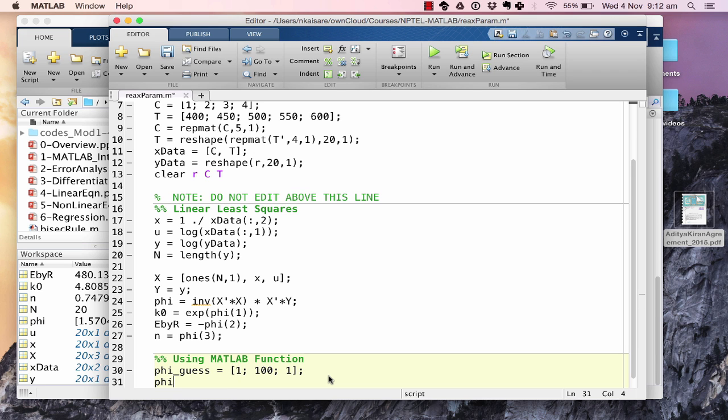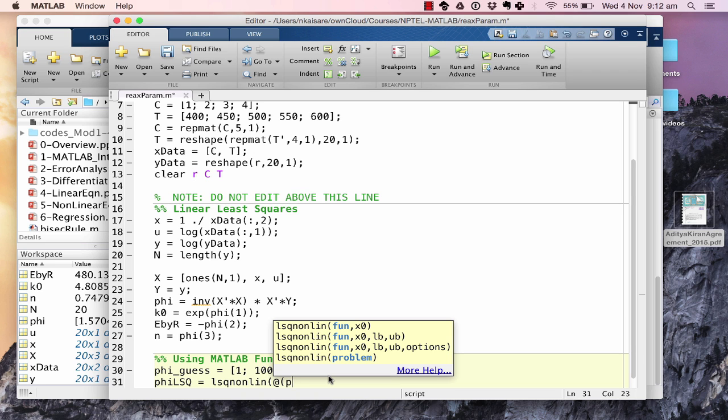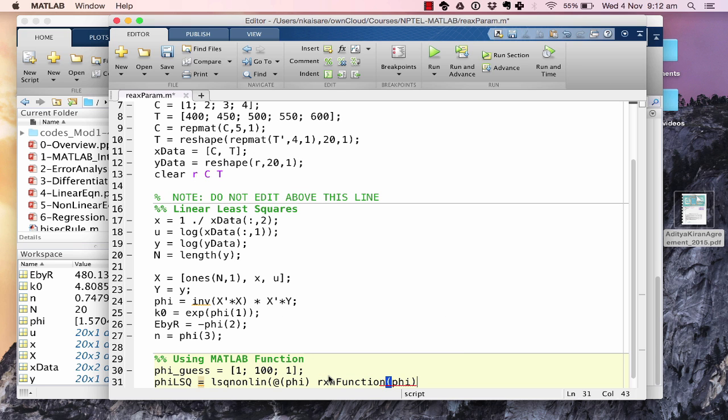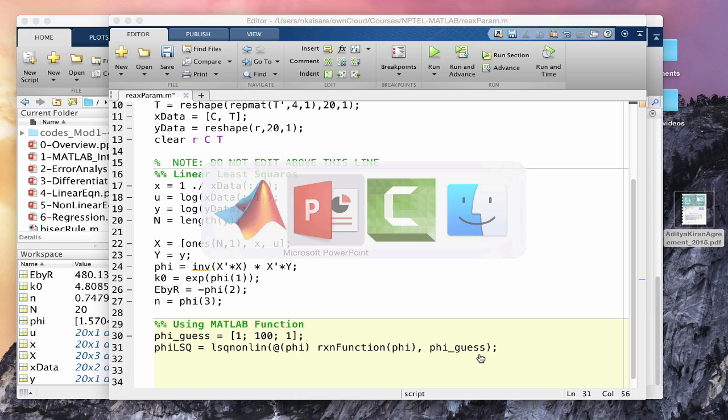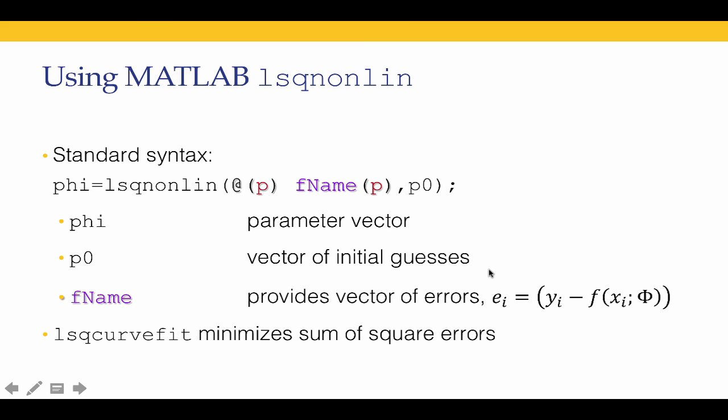Our phi LSQ is going to be lsqnonlin at phi, let's say RxN function of phi. Okay, so this is the standard syntax. We need to define our function called RxN function and our phi guess. And I think that should be all that is required.